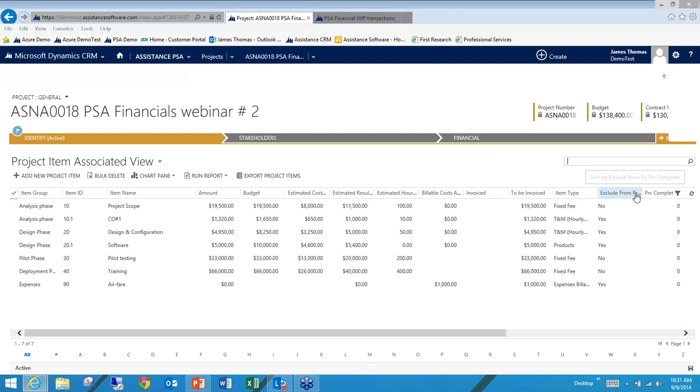for PSA Financials, and it's called exclude from project percentage of completion. So a lot of companies have projects that don't just have labor. They have products that are being sold, they have expense items, and you may have budgeted for all of these items against the project. However, if you include the contract value of all of these items in your POC, percentage of completion calculation, you could land up with a distorted percentage of completion.